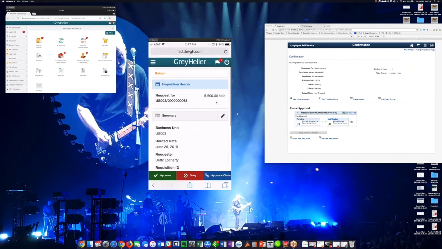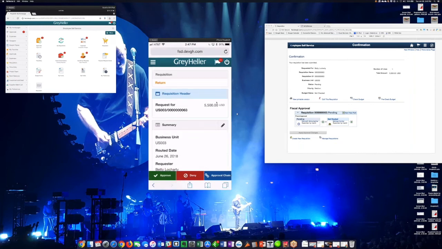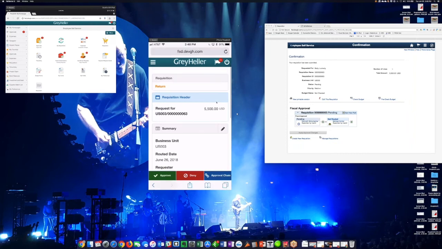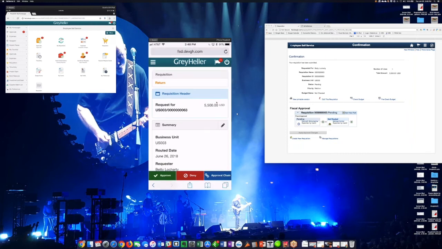And then of course, I've got the same thing. I can look at the approval chain. I can go through and approve it. I can edit it, send it back for rework. Very, very similar to what you've seen before around fluid approvals. But now, again, same look and feel no matter what device it is.